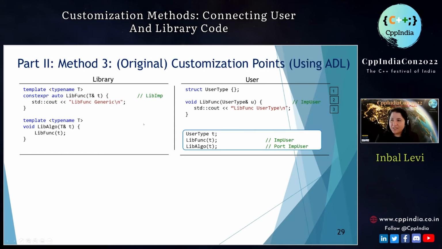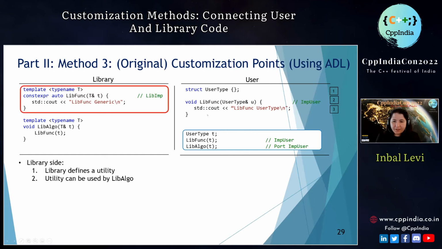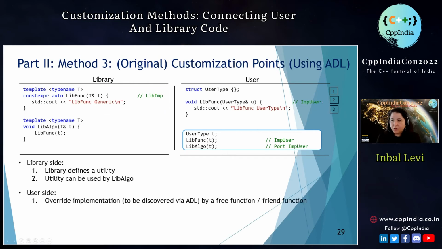As I mentioned, we're using ADL in this mechanism. We defined this libfunc functor, and then this is the libfunc generic call. And libalgo also, sorry, this is a type, and libalgo also takes this type and expects, as we previously mentioned, some behavior. So this utility can be used by libalgo, but the user has to override the implementation to be discovered by ADL, by a free function or friend function.